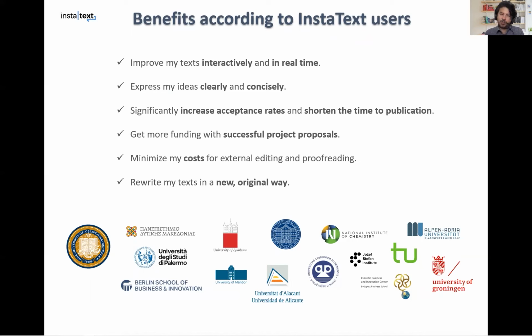And many case studies show that it drastically increases acceptance rates at conferences, for example, and shortens the time to publication in journals also drastically. Research institutes use it a lot for submitting project proposals. I also discussed costs. Some universities or organizations even shifted the entire budgets for external proofreaders to the tool and still saved a lot of budget.